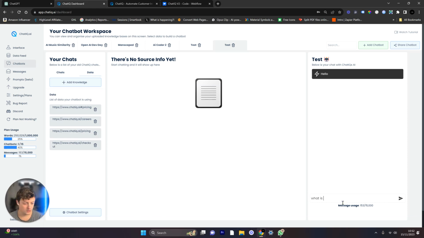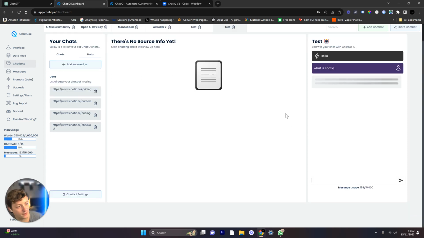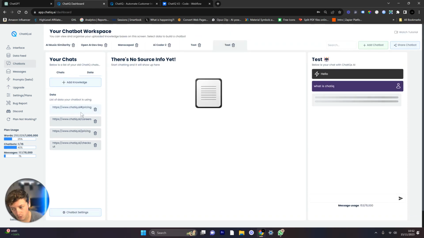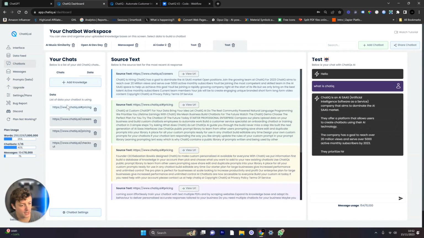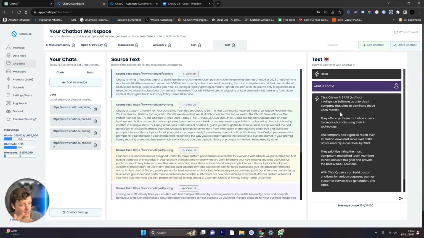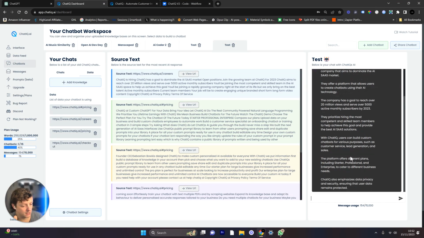So for example, I can ask it, what is ChatIQ? It's going to take a second to load, and then it's going to go through and start to read all of these documents simultaneously and use that information that it's got to give us a response. So you can see here it's given us a breakdown of exactly what the software does. It's given us a detailed summary.